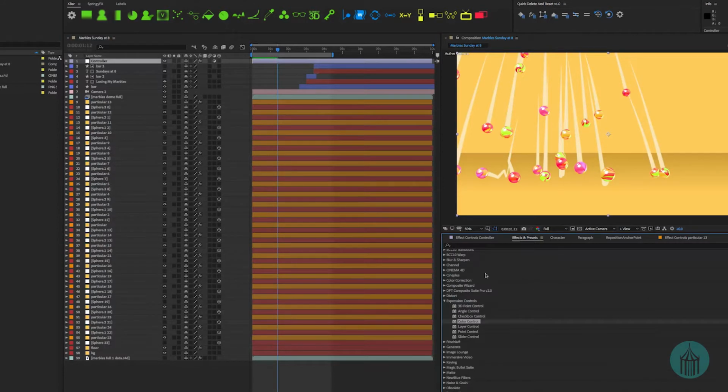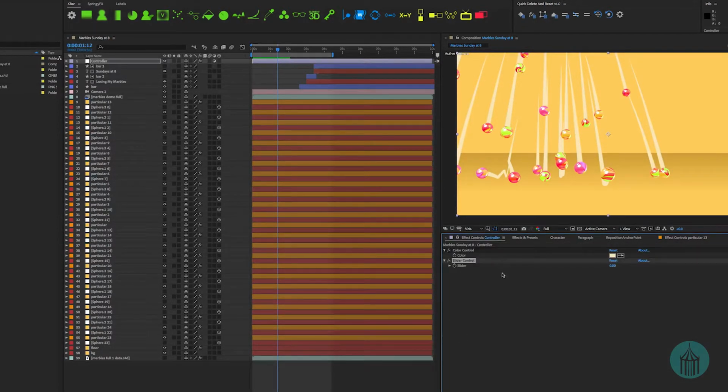Let's go to the expression controls. Let's create a slider control. And I'm going to lock this in place again. And this is going to control the size of the trail. We'll just call it size for now.